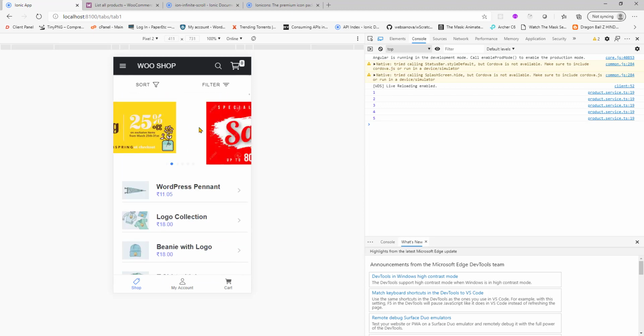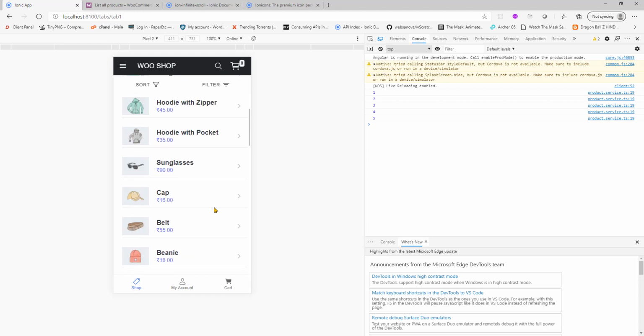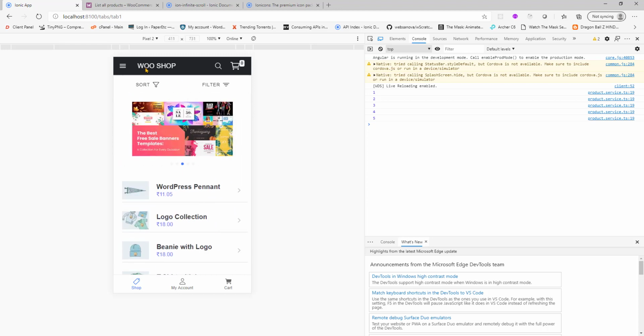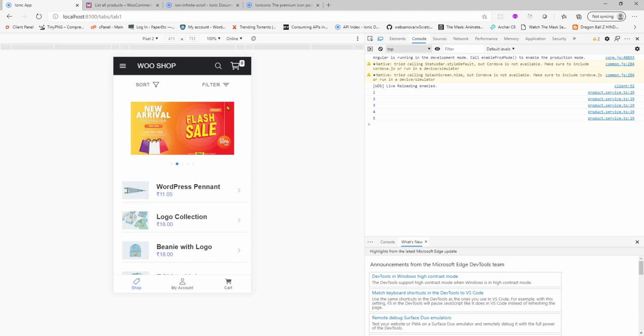So this is how you can implement the infinite loader functionality. Okay, and I've made the toolbar as dark, as it looks pretty cool, I believe. Right, so with this I'm gonna finish this particular video.